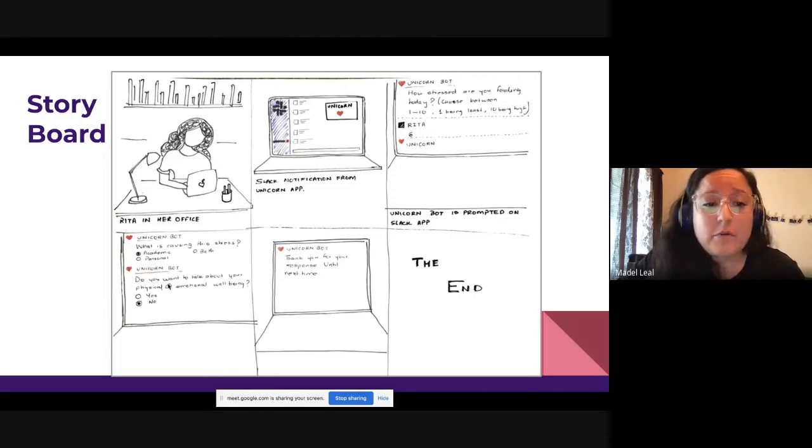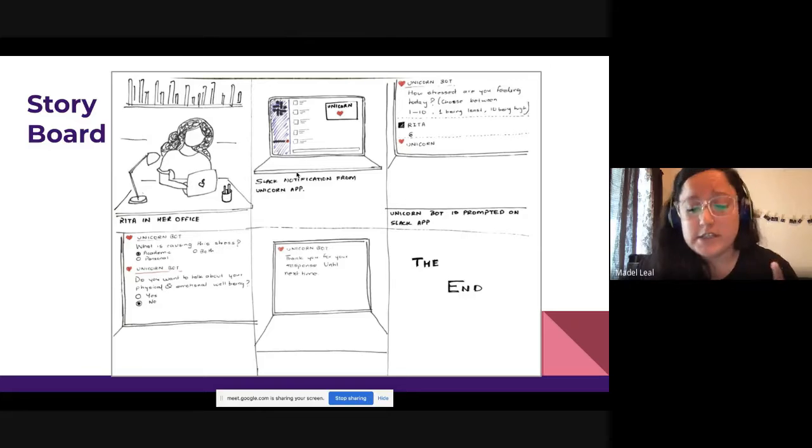Then Unicorn asks, hey, do you want to talk about your physical or emotional well-being? At the moment, because she's so busy trying to get her paper done, she says, no, not at this moment. So then the Unicorn bot, in this last box, says, all right, thank you for your response. Until next time, and then the end. So this is just an example of one interaction and one scenario for this particular product.